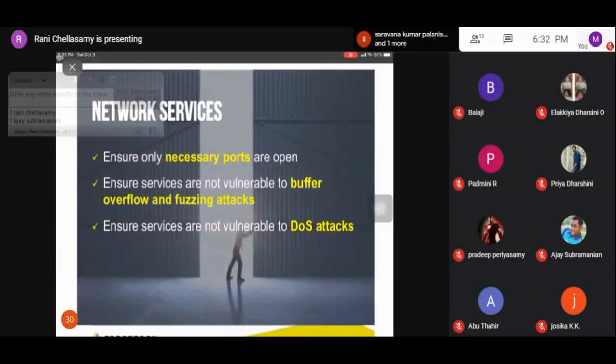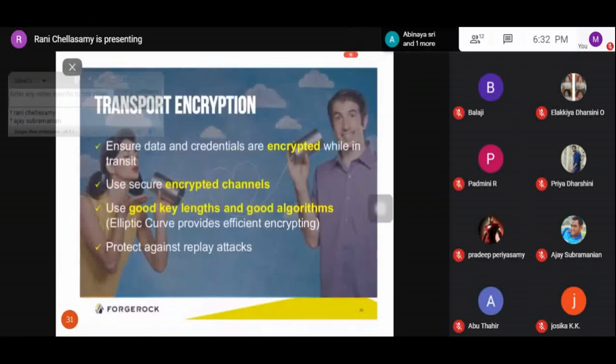Coming on to the transport and encryption, we should ensure that the data and the credentials are encrypted while transmitting the information. Use secure encrypted channels for transmitting the information from one network to another network, or from one device to another device. Use good key lengths and good algorithms for encryption, and protect against replay attacks also.